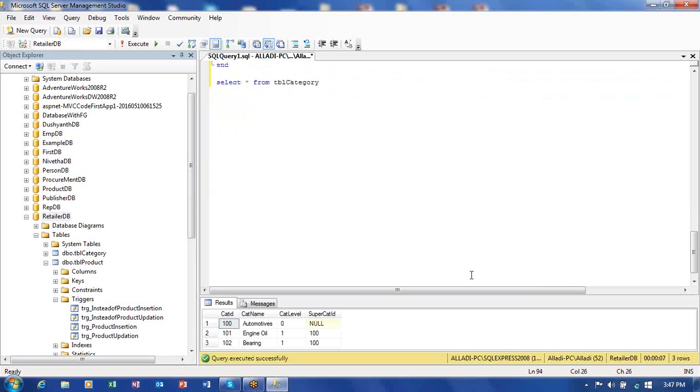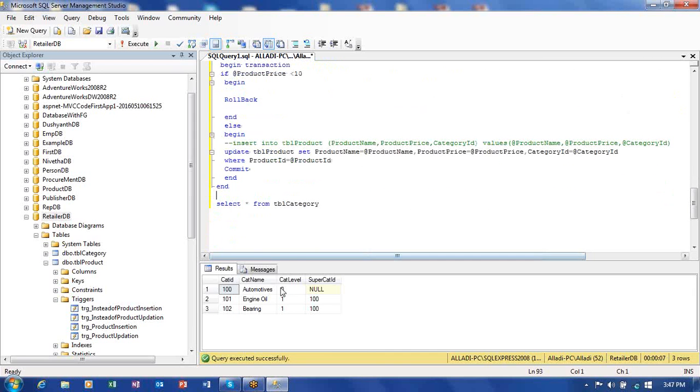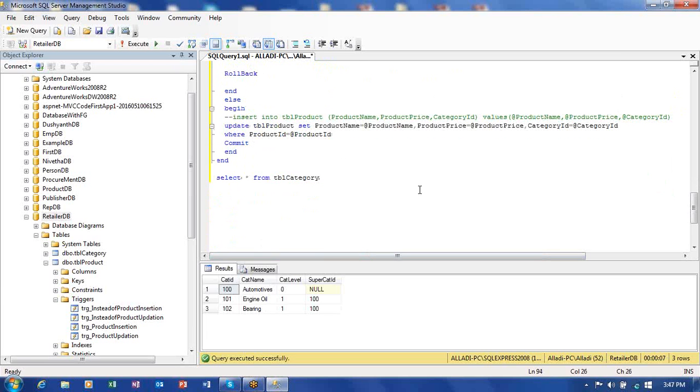So this is the data available. Now under engine oil, I want to go with Castrol as far as the engine oil is concerned. I would like to put it under Castrol. So therefore, let me enter data into the product table.